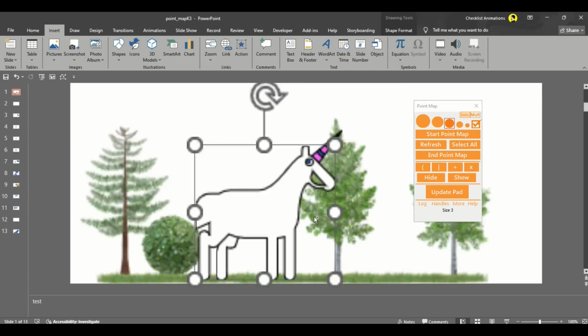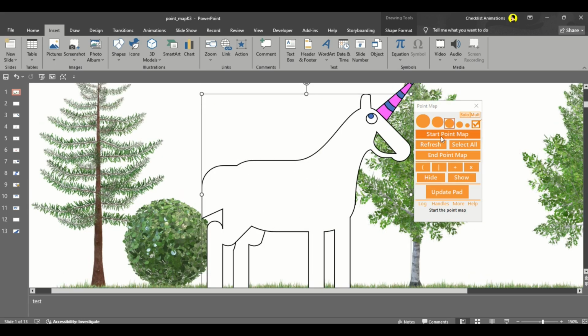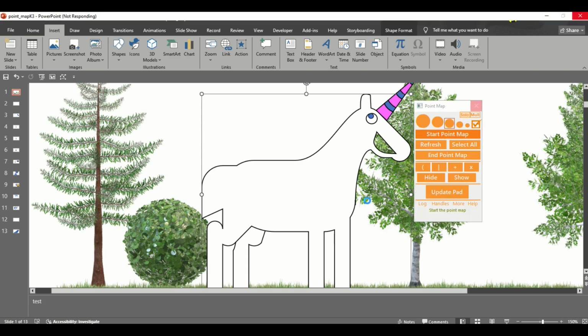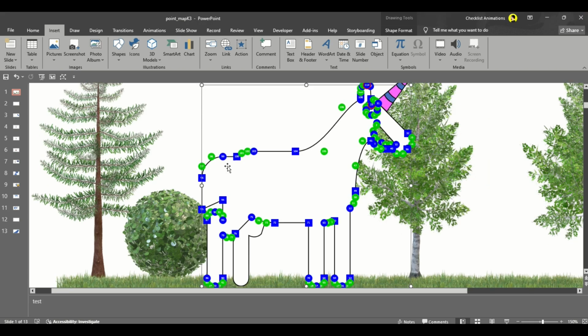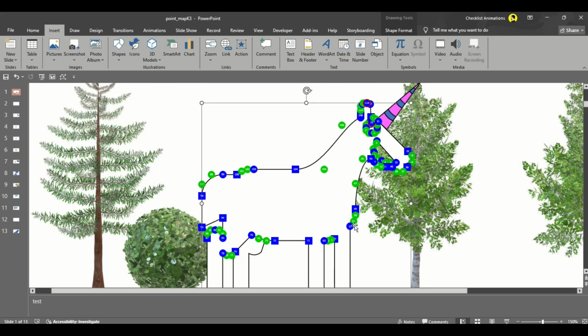Okay, let's try this. Here we go. Come on, magical unicorn, don't fail me now. And? Yes, it works! Oh my goodness, I can see it all!